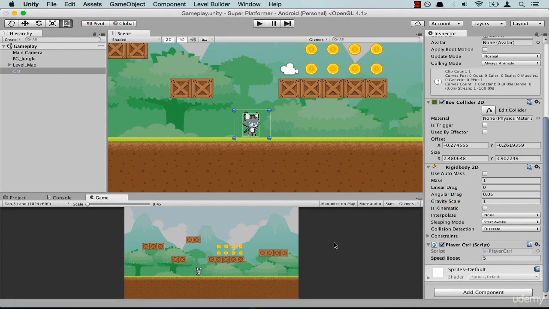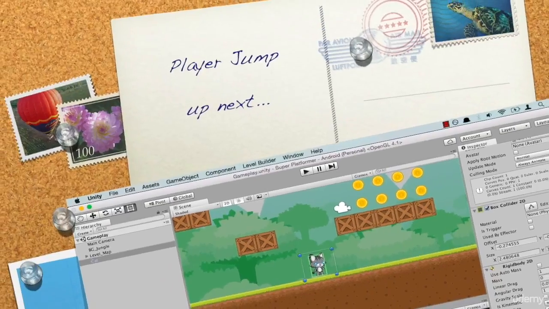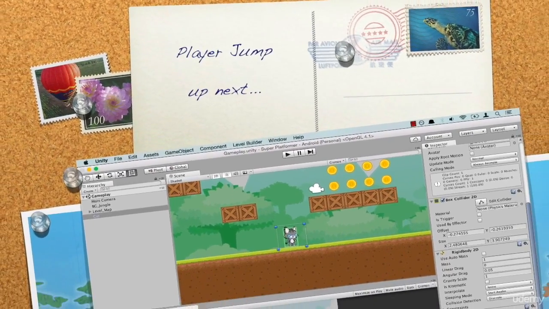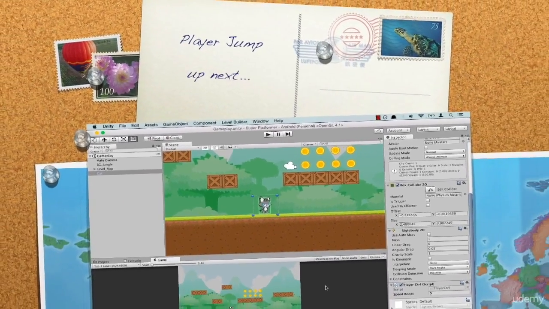These are some of the basics and the standard best practices which I recommend. Now this player is moving left and right. In the next video, we will write code to make the player jump. So I'll look forward to joining you in the next video.